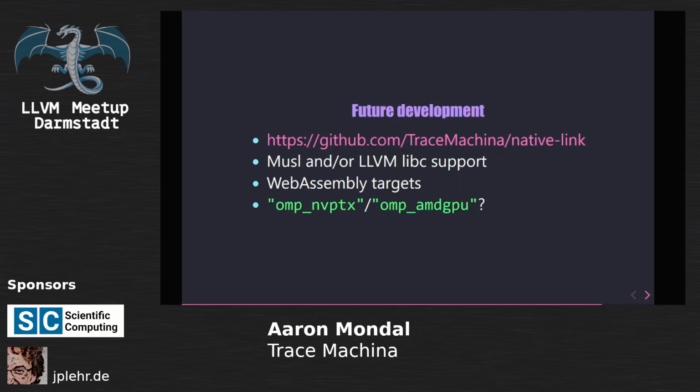Also, maybe if you were at the previous talks, Clang has offloading via OpenMP for targets like NVPTX and AMD GPU. So I keep playing with the thought of maybe just adding that as well, because we already have a build system, so why not just extend it for these approaches?